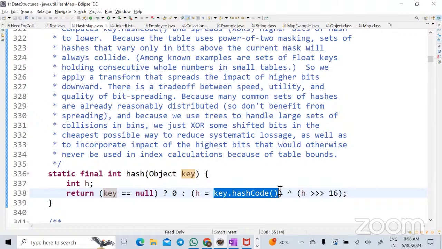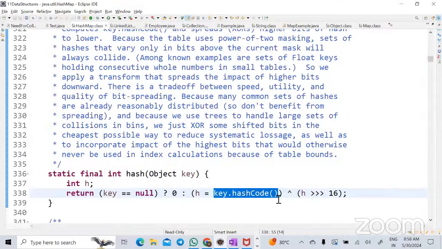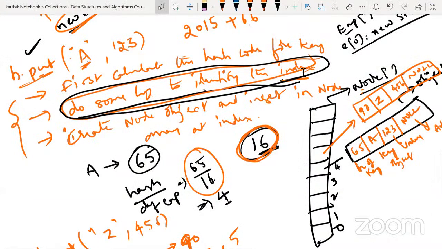That means for the given key, what is the first statement I told? First calculate the hash code for the given key. Is it the same? Yes. And then what is the second statement I told? Do some calculation to identify the index.